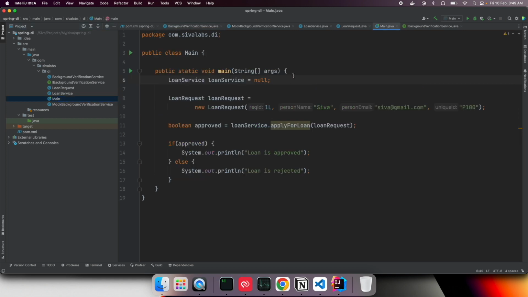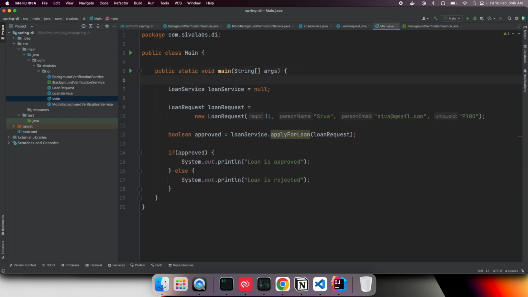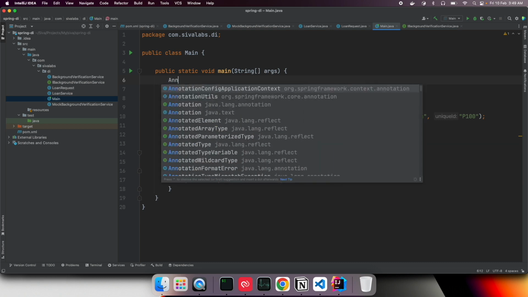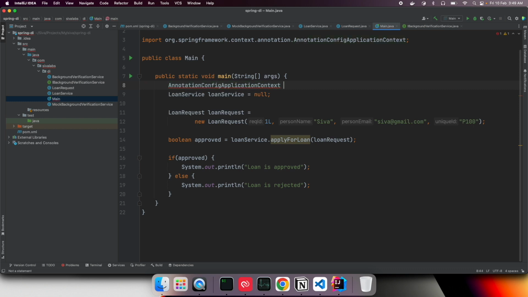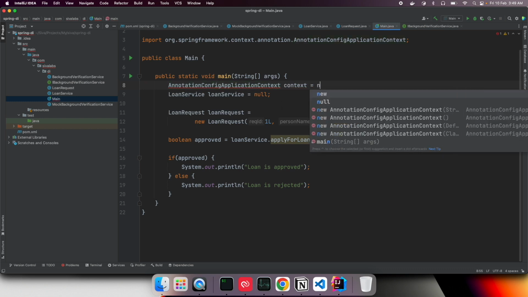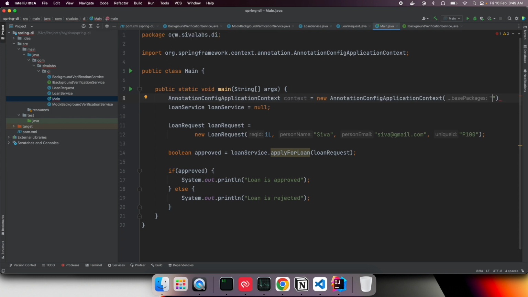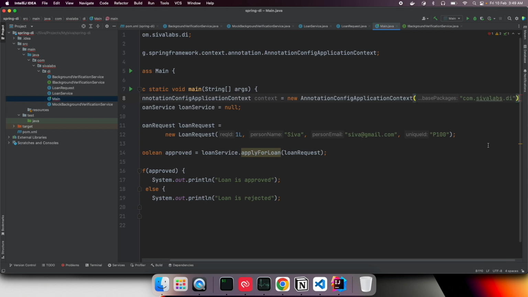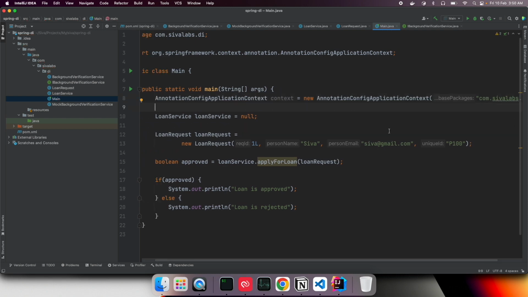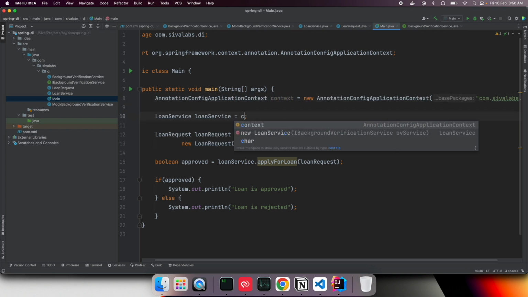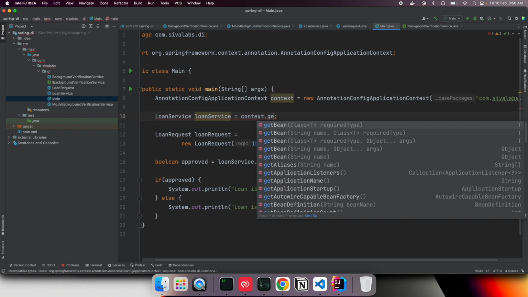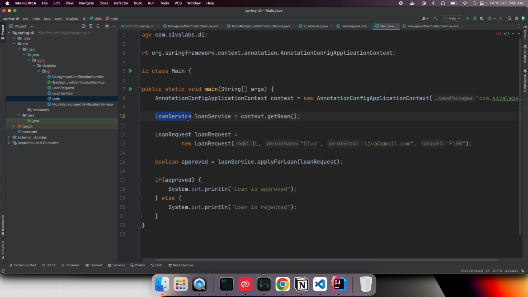And how do I create the application context? Because I want to use an annotation based approach, I can create an AnnotationConfigApplicationContext. Here I can pass what base packages I want Spring to scan and identify the beans. So here I would pass com.sevalabs.da, which is where all my code is. So I'm going to pass that as a base package. Once I have this application context, I can look up the bean: context.getBean, and I want the LoanService.class type bean.